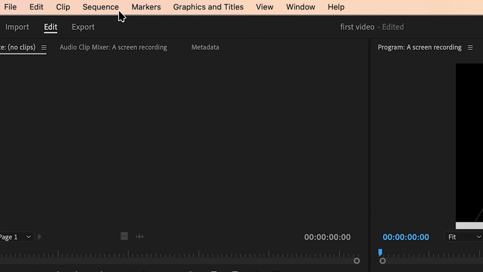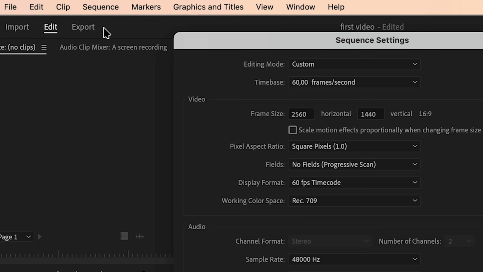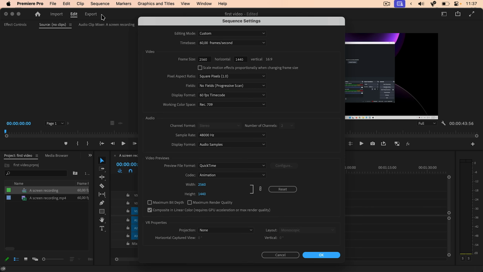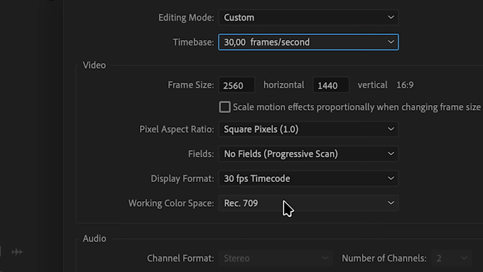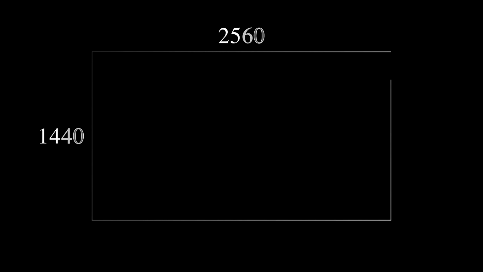I can go into Sequence and click Sequence Settings. Here I can configure a bunch of things about my sequence, about the video that I'm editing right now. For example, I can set the FPS inside time base. And for this video, I'll choose 30 FPS. Here in the frame size, I can choose how large my video is. So right now it's 1440p.